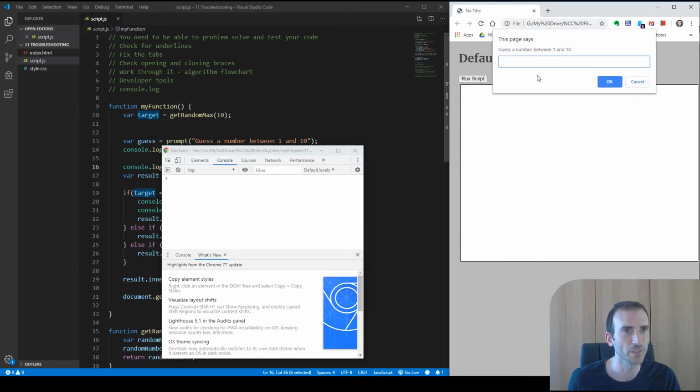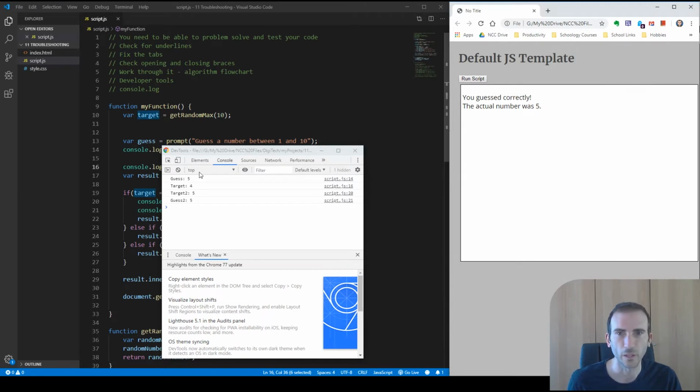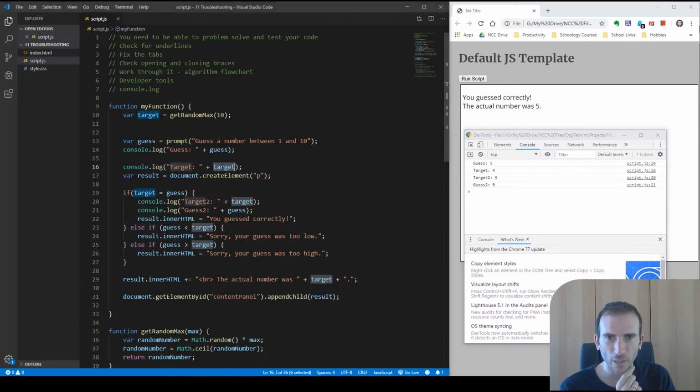I'll run the script. It hasn't told me anything yet, so I'll guess 5. Okay, so my guess was 5. The target was 4, and then the target changes to 5. It changes to match my guess. So somewhere between here and here, something's gone wrong. So I'm looking at this line of code. There doesn't seem to be anything wrong with that. There's no reference to target. It shouldn't be related. If I wanted to, I could move this down again, test again, to really narrow it down. And then I would know it must be this line of code that has a mistake in it.